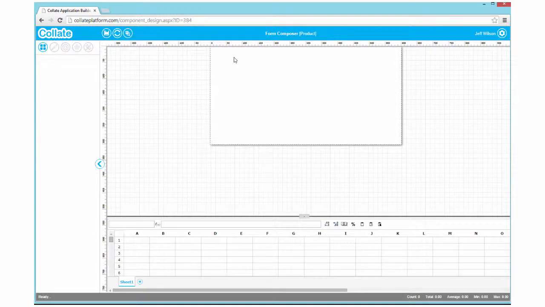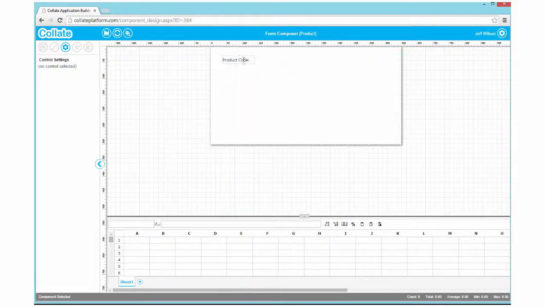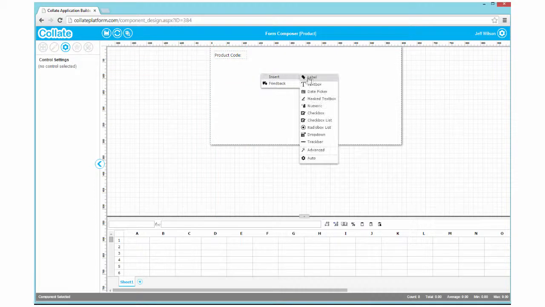Now we are presented with a blank canvas. To add controls to the canvas, right-click, Insert, and add the control. To modify settings, simply select the control and, for example, let's give this label a caption. Let's add some more controls.